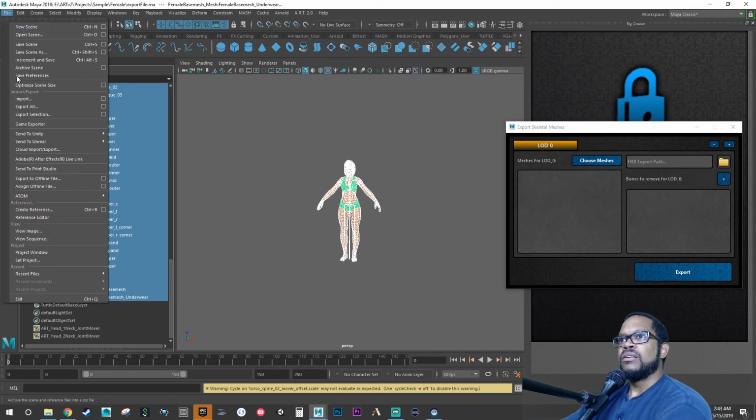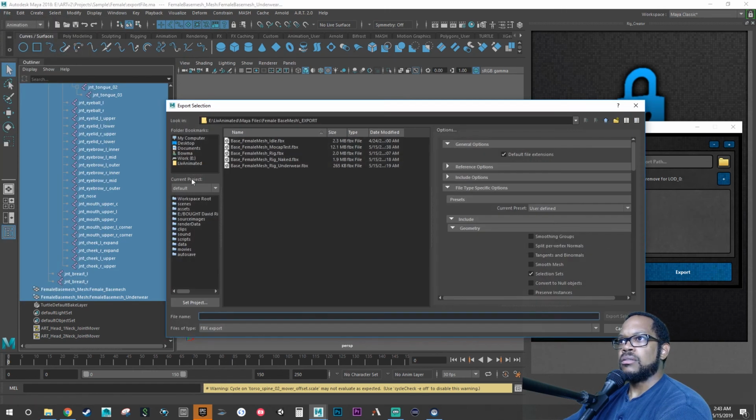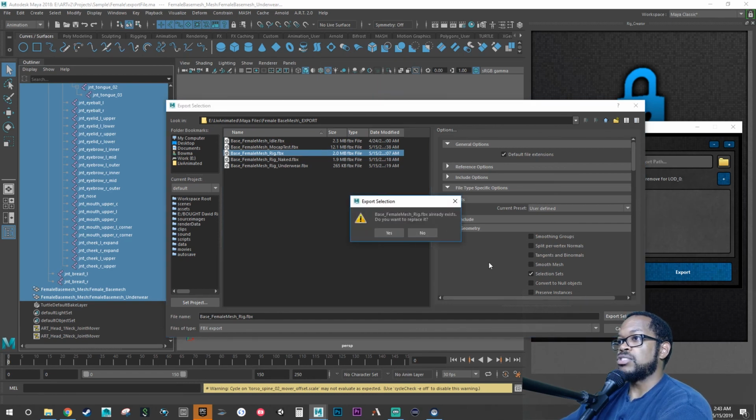Now what you want to do is export selected, and you want to export selected onto the rig file. I mean, we can export both of these again while we're here. So yes, we should do that, because we already brought those into our scene and we want to re-update those as well. So we'll do the rig. The rig is the one with both. So we'll do export selection.